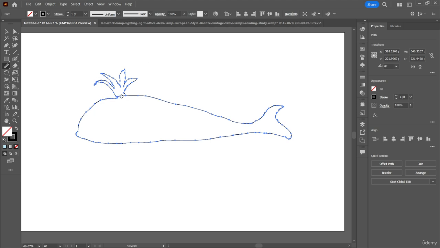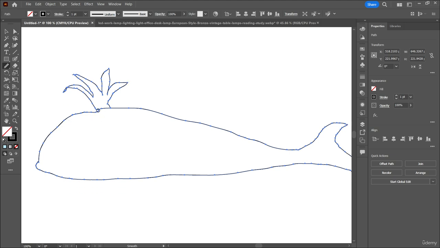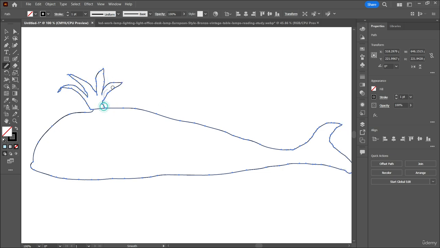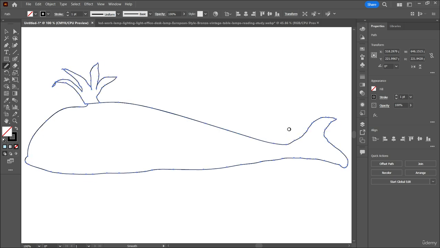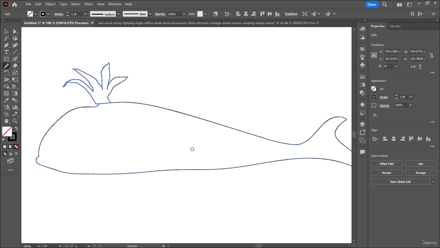Now you can see over here we have so many anchors and they are really rugged. Now let's use the smooth tool in order to fix these. Now you can see that the smooth tool is being used to fix our lines over here. Now let's use the smooth tool over here to make it smooth. There you go. Let's make the tail of this whale smoother. There. Now you can see that the picture over here is a bit better than the last one.